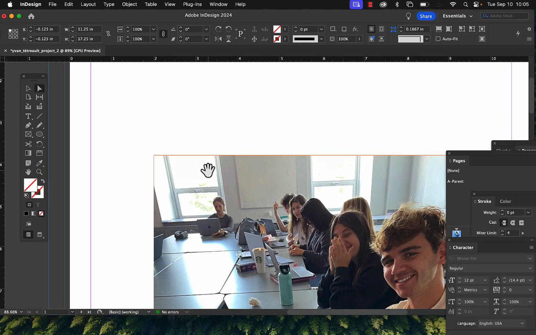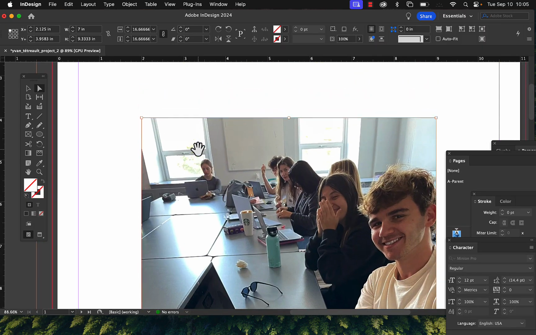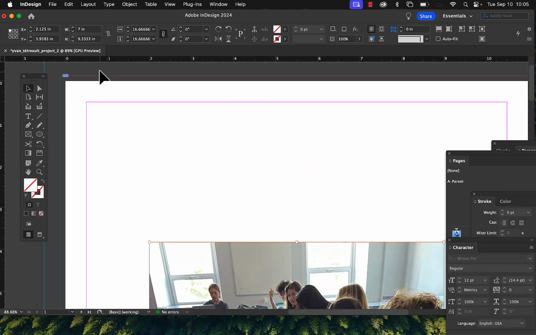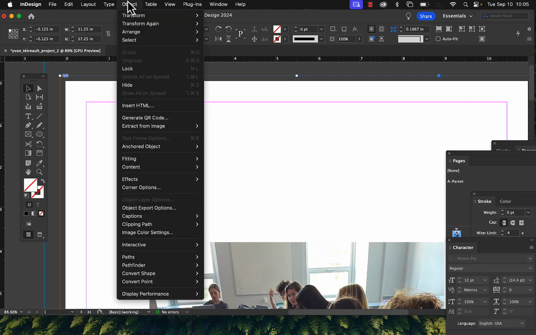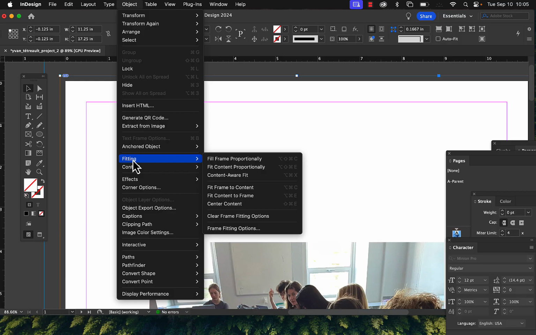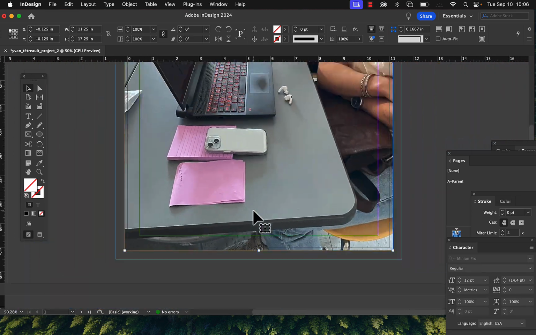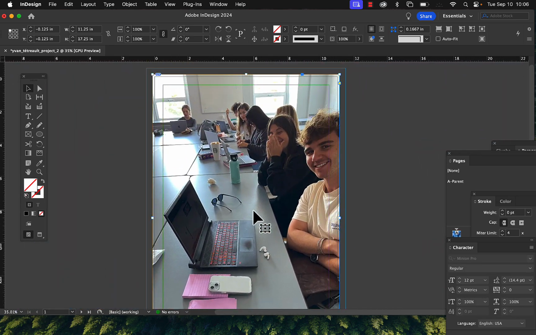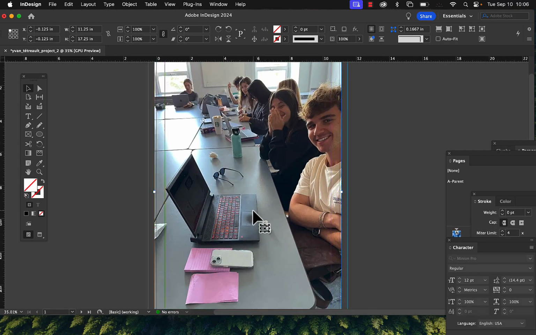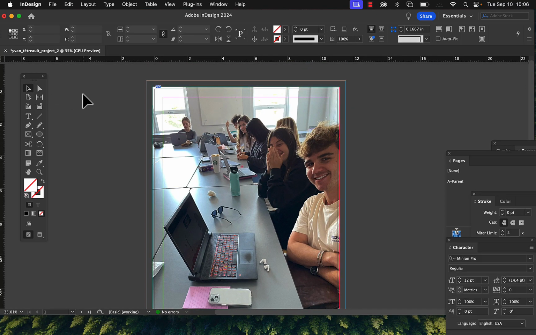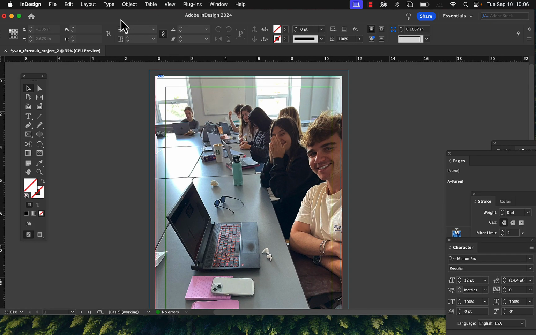If I want to move around the picture, I'm doing this now. But actually, maybe I don't want to do that. Maybe I want to go back to selecting the box here. And then I'm going to go to Object. There's something that's called Fitting here. I'm going to use the first item here, Fill Frame Proportionally. That's going to fill up the entire box for me. So there it goes. And I think we could do better, but this is just a demo.